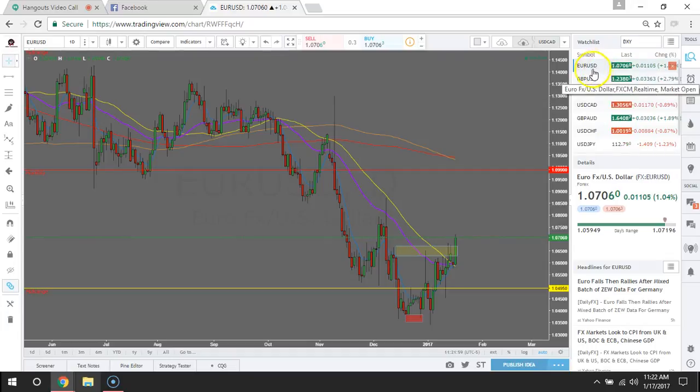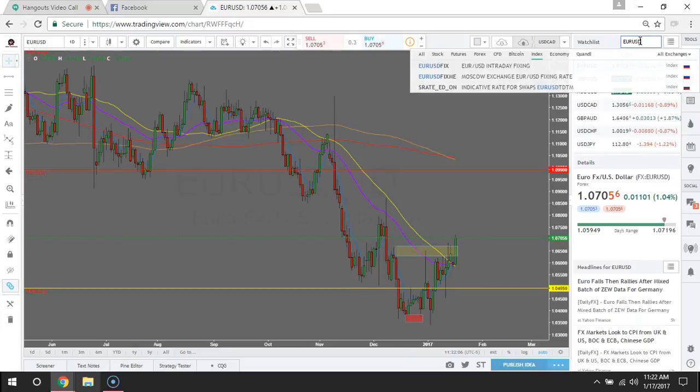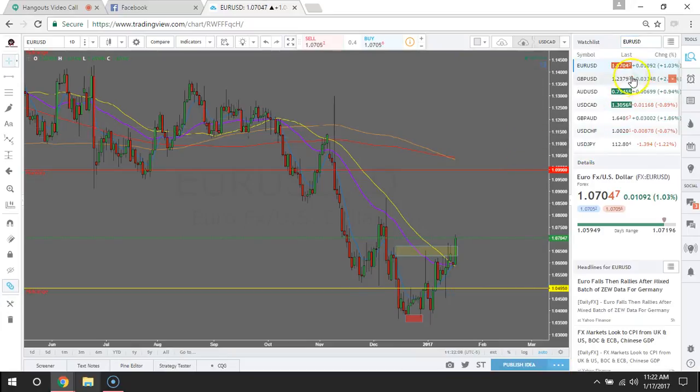So the first one is the Euro USD. You can just type that in up here, click on it, and it's going to add to your watch list. The second one is the pound dollar. Third is the Aussie dollar. And then the fourth would be the dollar versus the Canadian dollar.